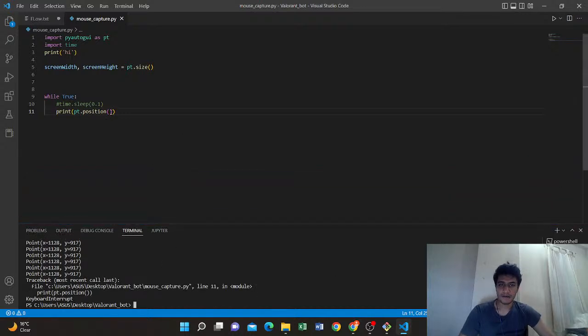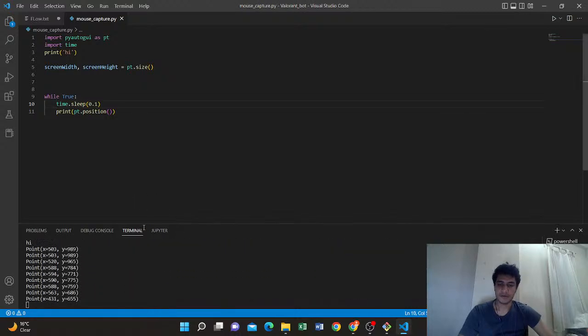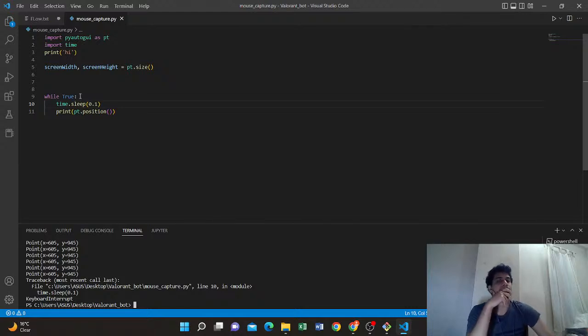And so if I add a time dot sleep, basically it will update after every 0.1 second. So as you can see, it is updating after 0.1 second. So I've given a lag. This is good.